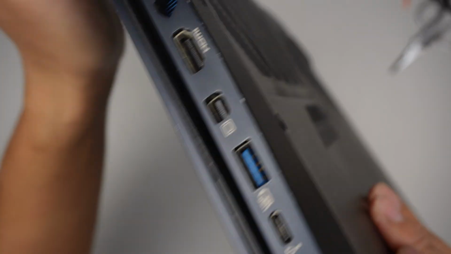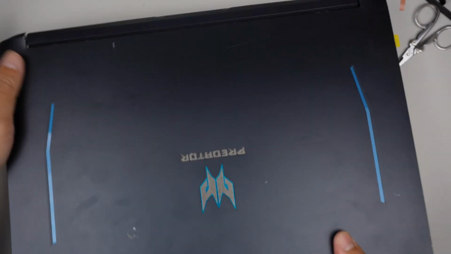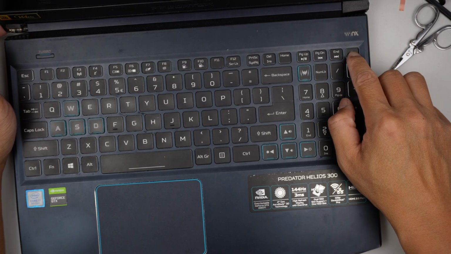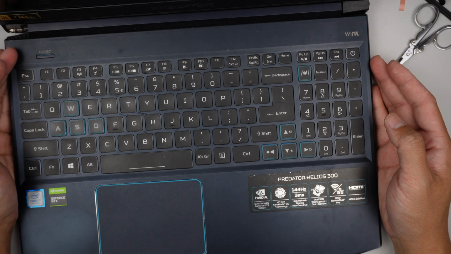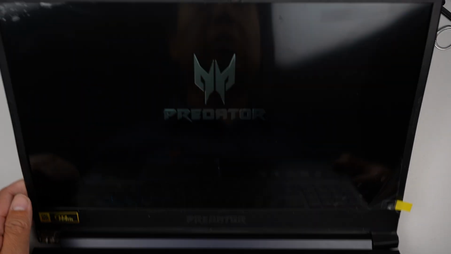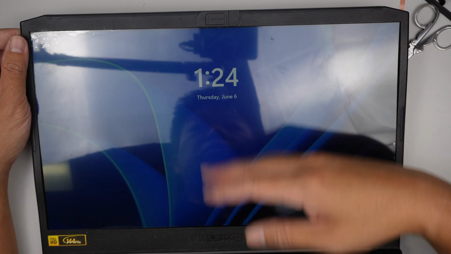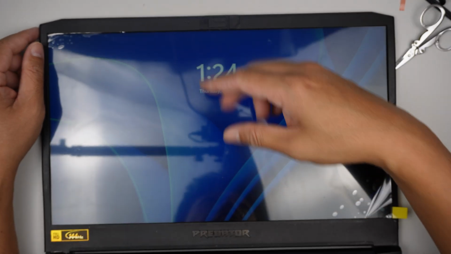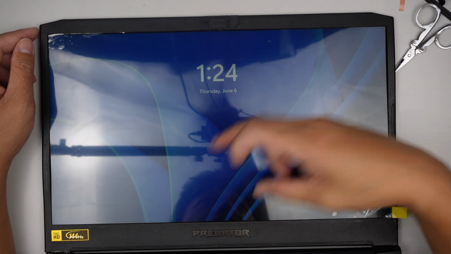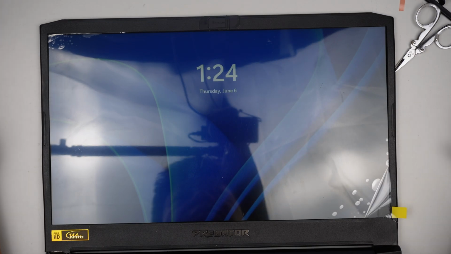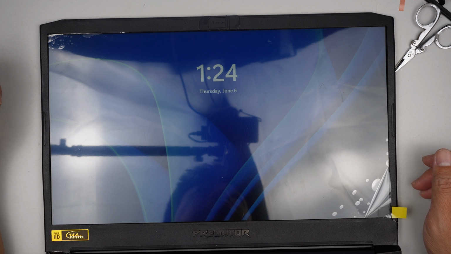Do not forget to put all the screws back together. But in my case, I just like to turn it on and make sure it works before I put all the screws back together. Alright, I just press the power button. I can see that the Predator screen is up. I can see that there's a display on the LCD and there's no flickering screen or pixelation in the middle. So it looks cool, it looks nice, and there you go. So that's how you replace the screen.